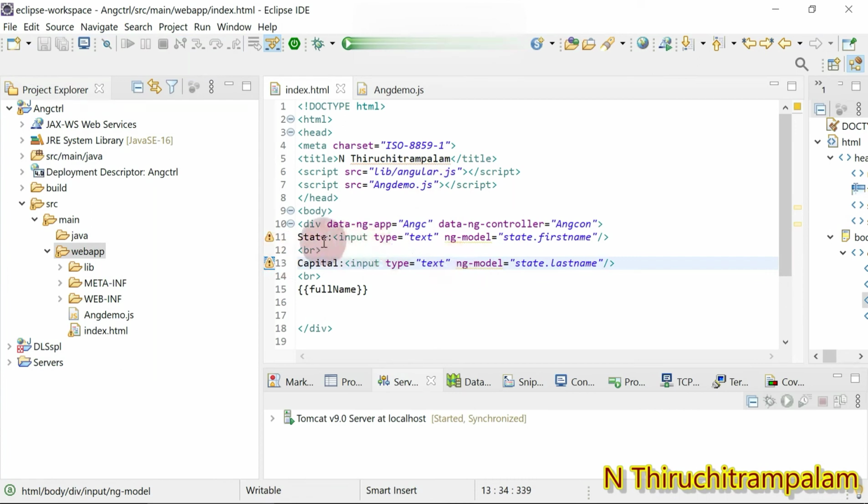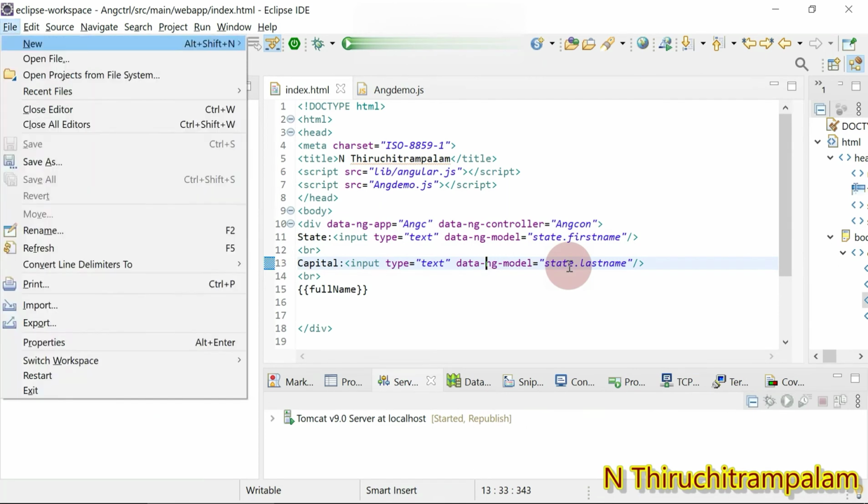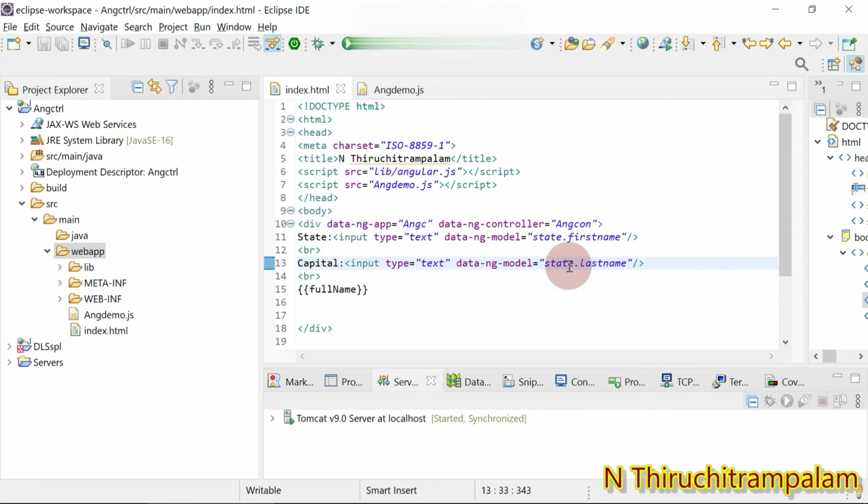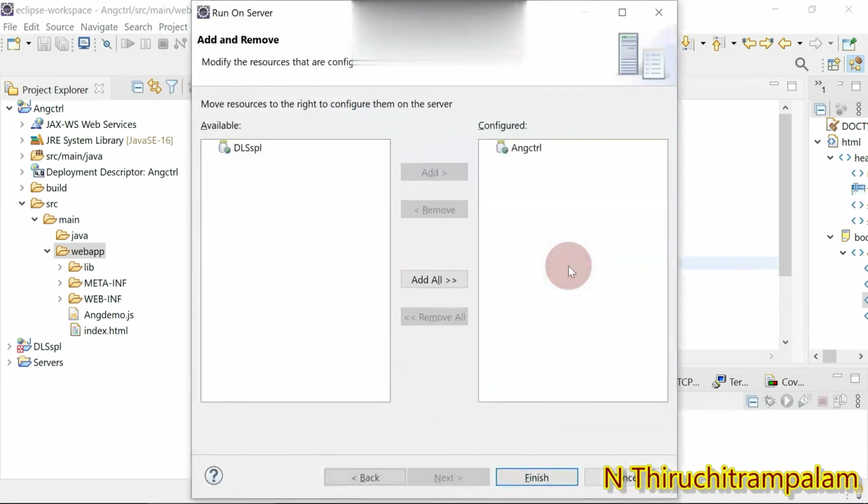All right, so if you want to remove this exclamation symbol, you can use data hyphen, right? So that will get removed. See here, data, that's it. Okay, fine, let me run this. Alt Shift Control R and then Alt N and then select this application ANGCTRL, that's the application name, and Alt F.